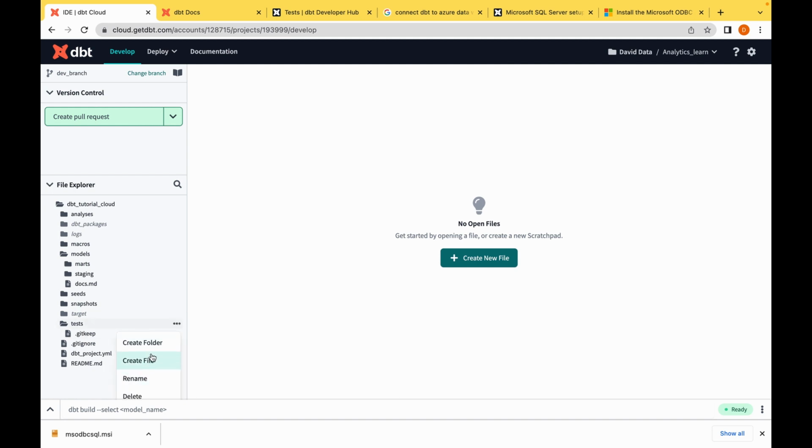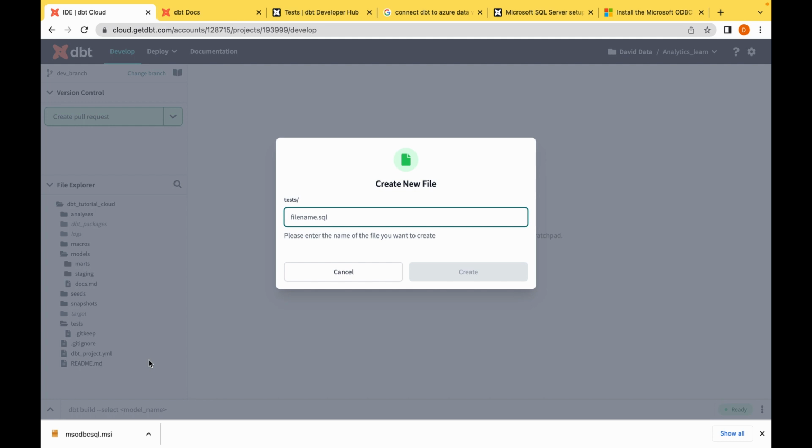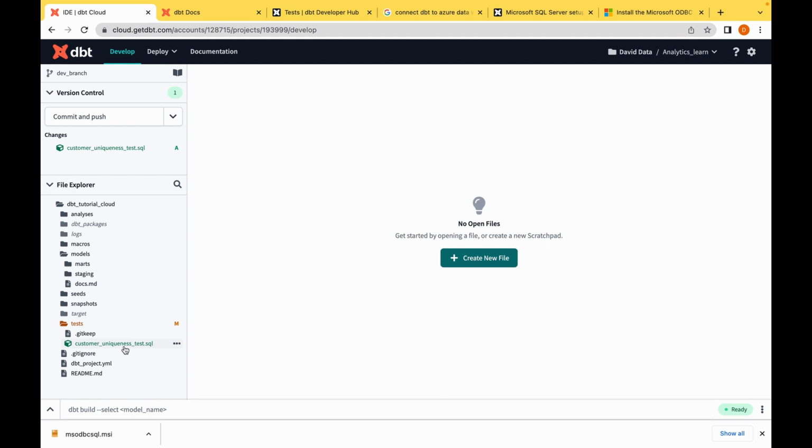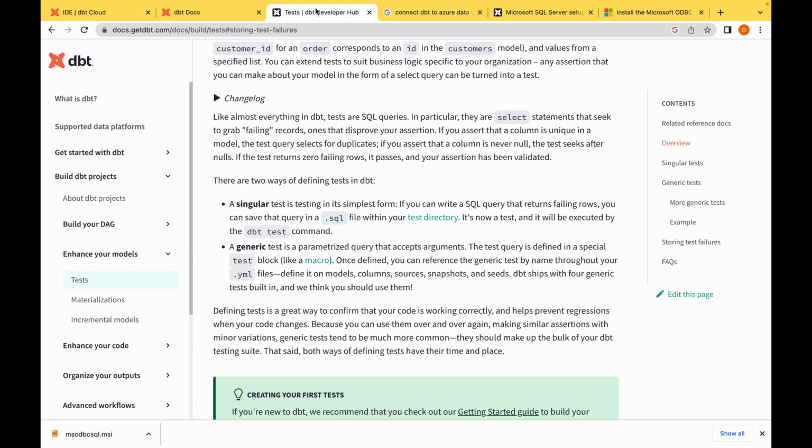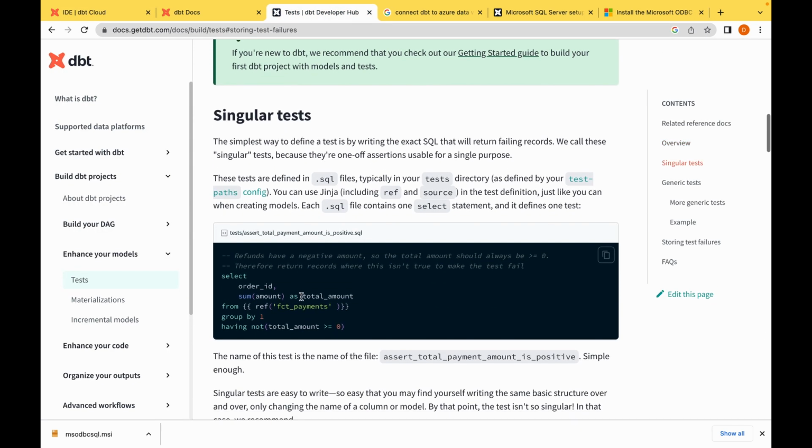So let's say we create a file here, and let's say we call it customer uniqueness test.sql. So you take your normal query, the query you write to return duplicates, you put it in here and save it, and then you call dbt test, and it returns whether a test passed or failed. A simple example we have here is this: assert total payment amount is positive.